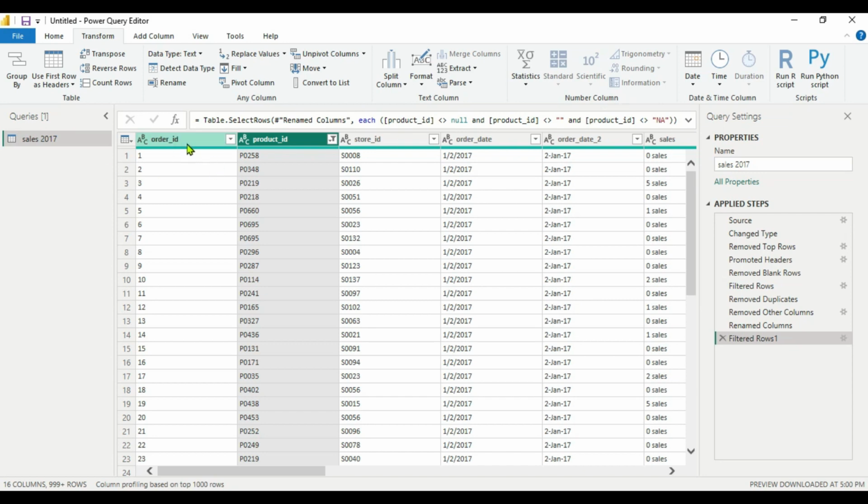So you have to make sure that the data type of each column is correct. If it is not, then you will not get the correct results. Power BI itself can detect the data type. If you go to Transform, here you will get Detect Data Type. It will automatically detect the data type of all the columns, but you can do it manually as well.